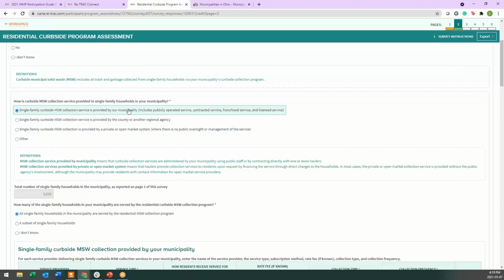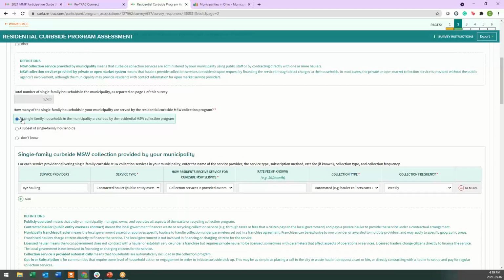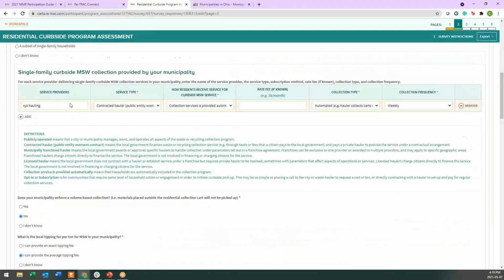So I said that the municipality provides the service because I wanted to show you all the information that we could collect. So it wants to know how many households are served. So I'm going to say everybody in my municipality, but maybe there might be examples where only a subset of the residents get curbside collection. So you could do a subset as well.